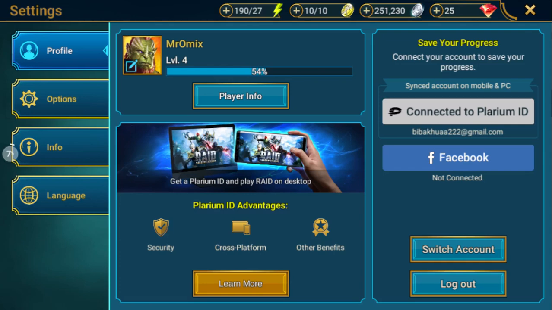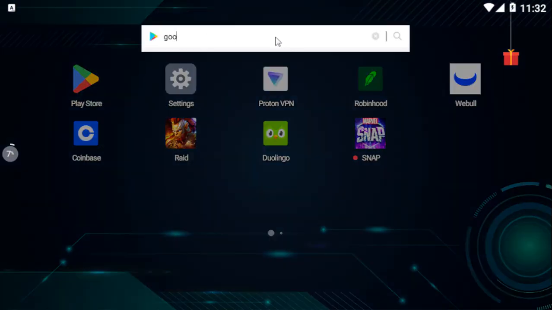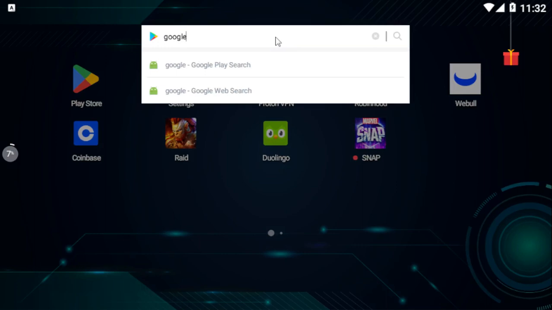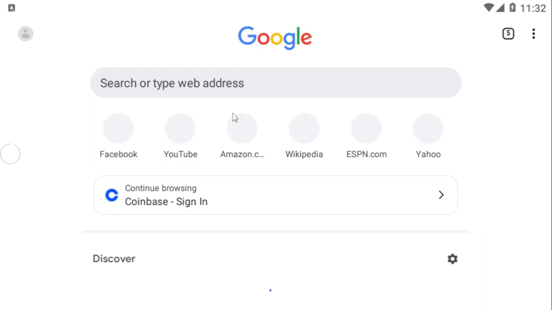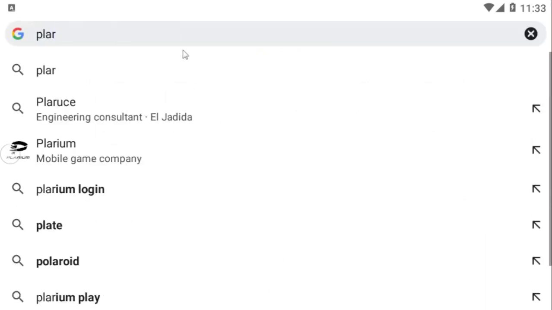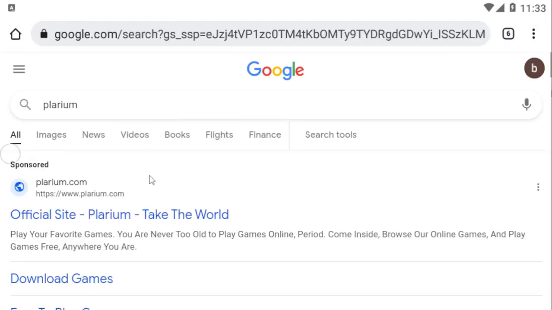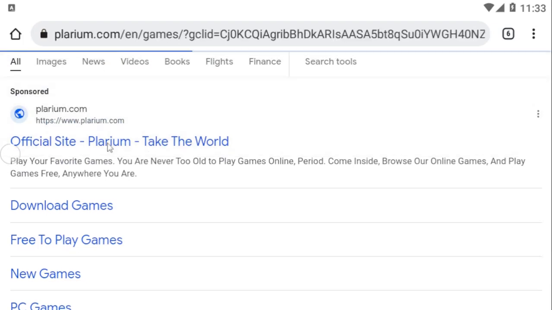So let me go here and open a browser. Let me search for Google. Okay, let me try to open a browser and come back. Okay, here is my browser. Let me open it. From here, all I need to do is type Plarium, and as you can see, I'll find it right here. So open the official website.